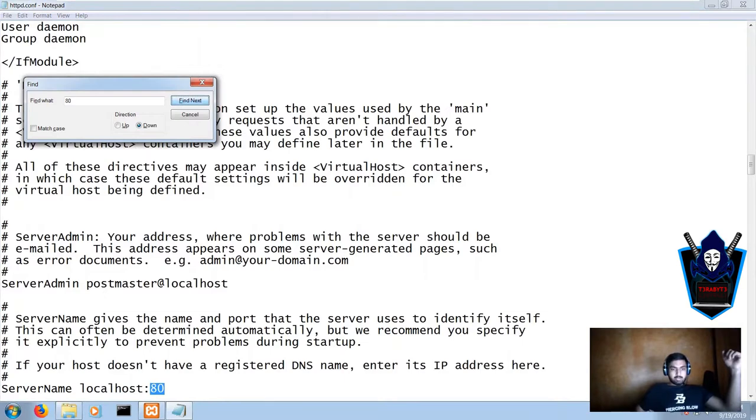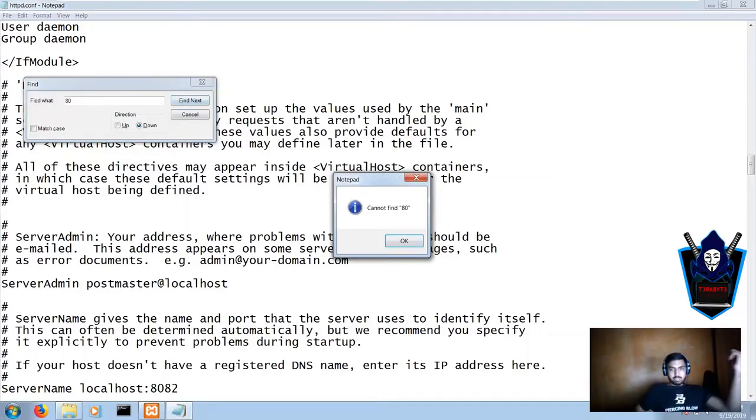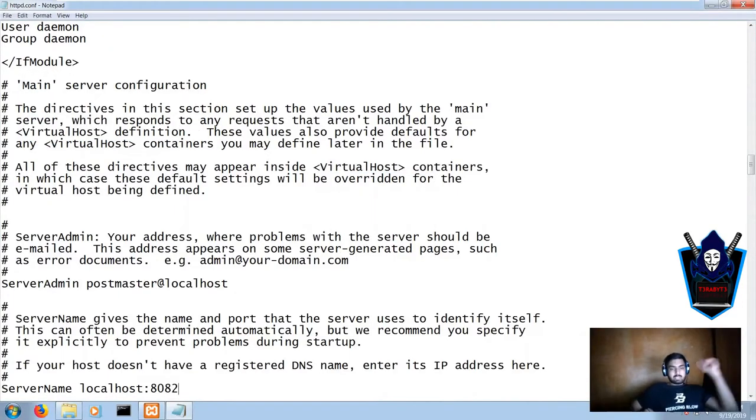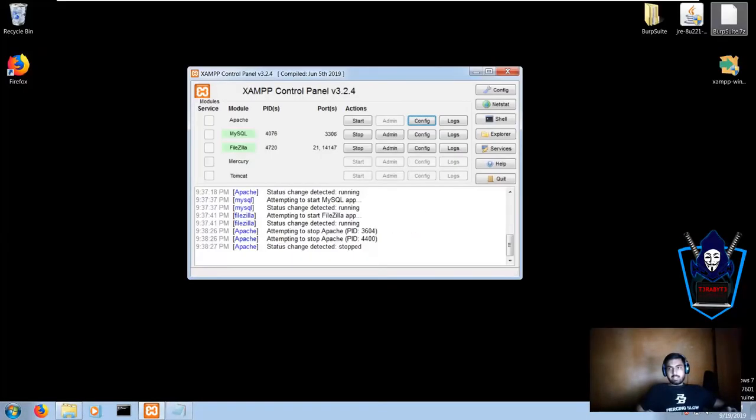Find the next one, server localhost 8082. That's it. So wherever it was listening to port number 80, I changed it to 8082, and then I saved it, and then I close it.